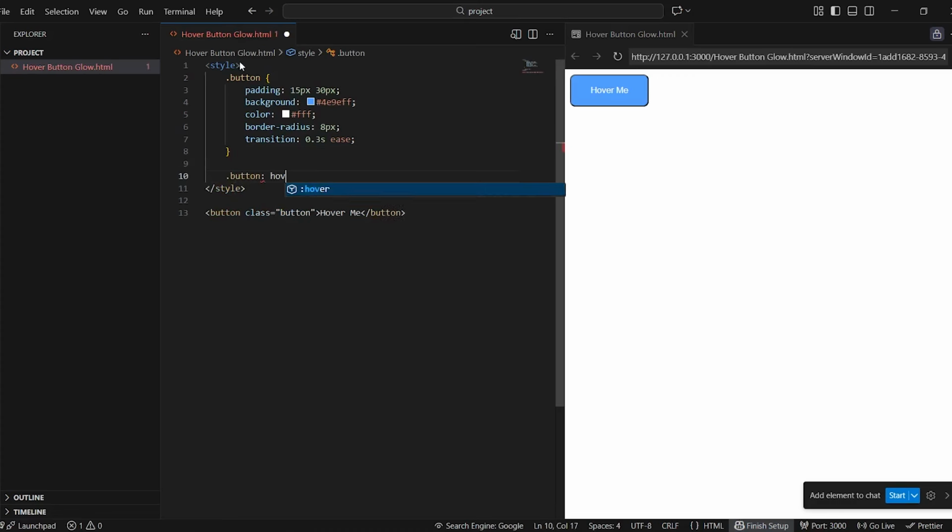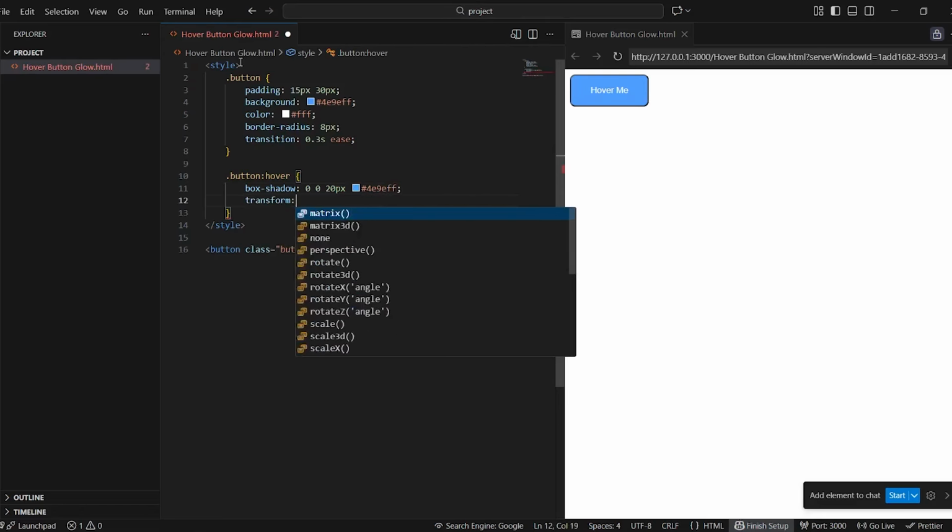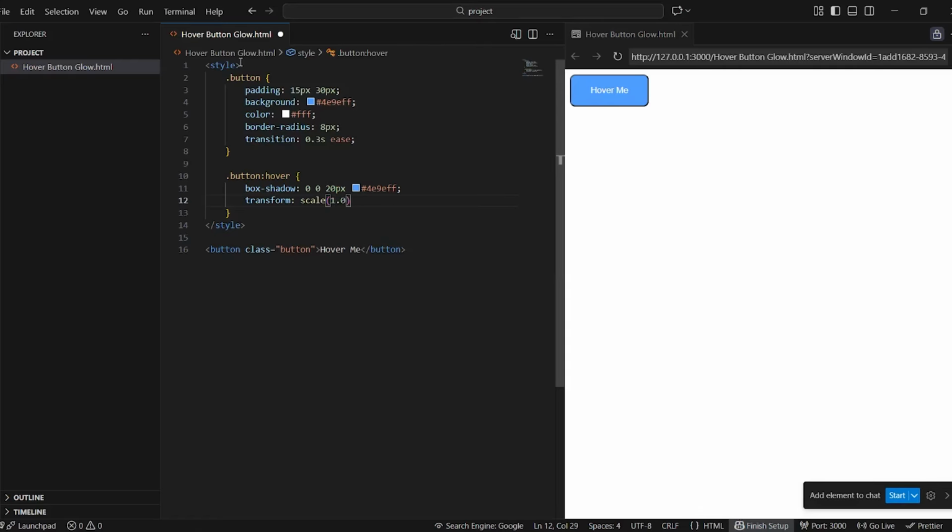Now, in the hover section, we add a bright blue box shadow that spreads outward. And we slightly scale the button up. Together, these two properties create a clean, glowing effect whenever the user hovers over the button.